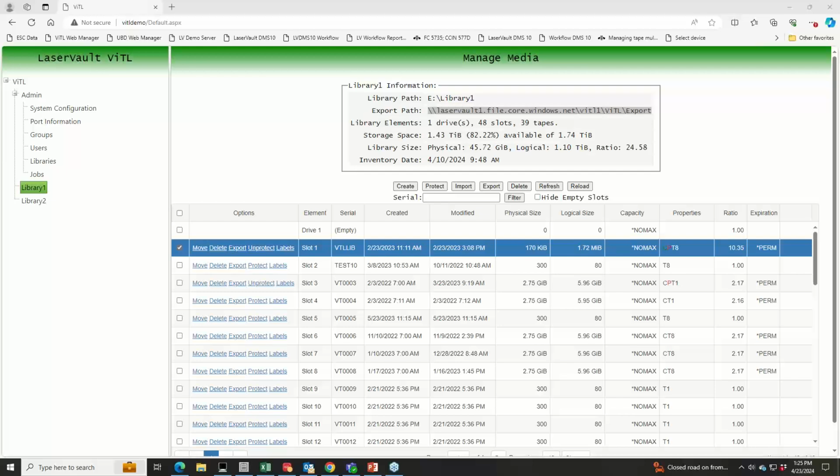Well, that really depends on your latency to cloud. That really just depends on your network speed. You can use this on other platforms, but again, it does emulate tape, so it would be a Fibre Channel connection from any of those other platforms to LaserVault.